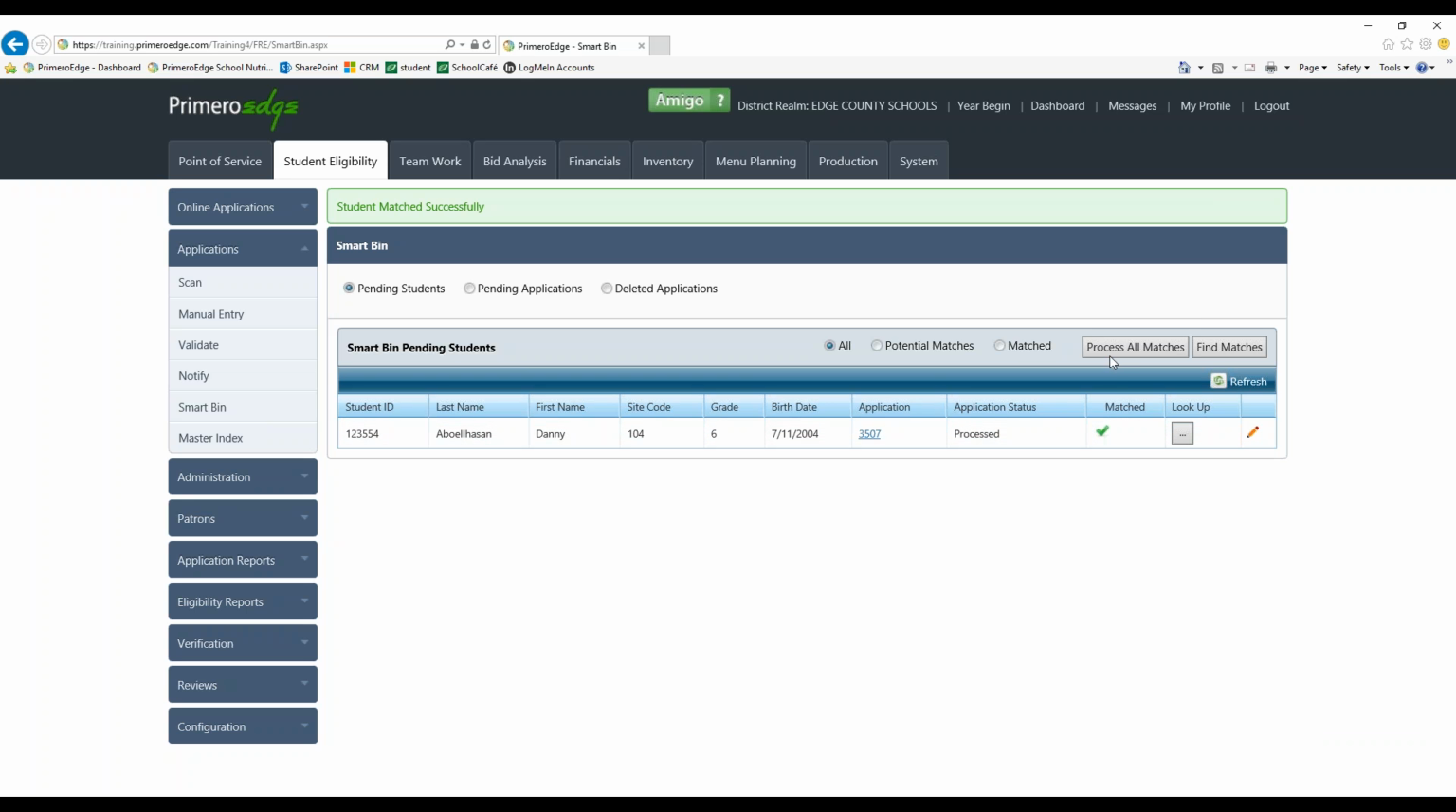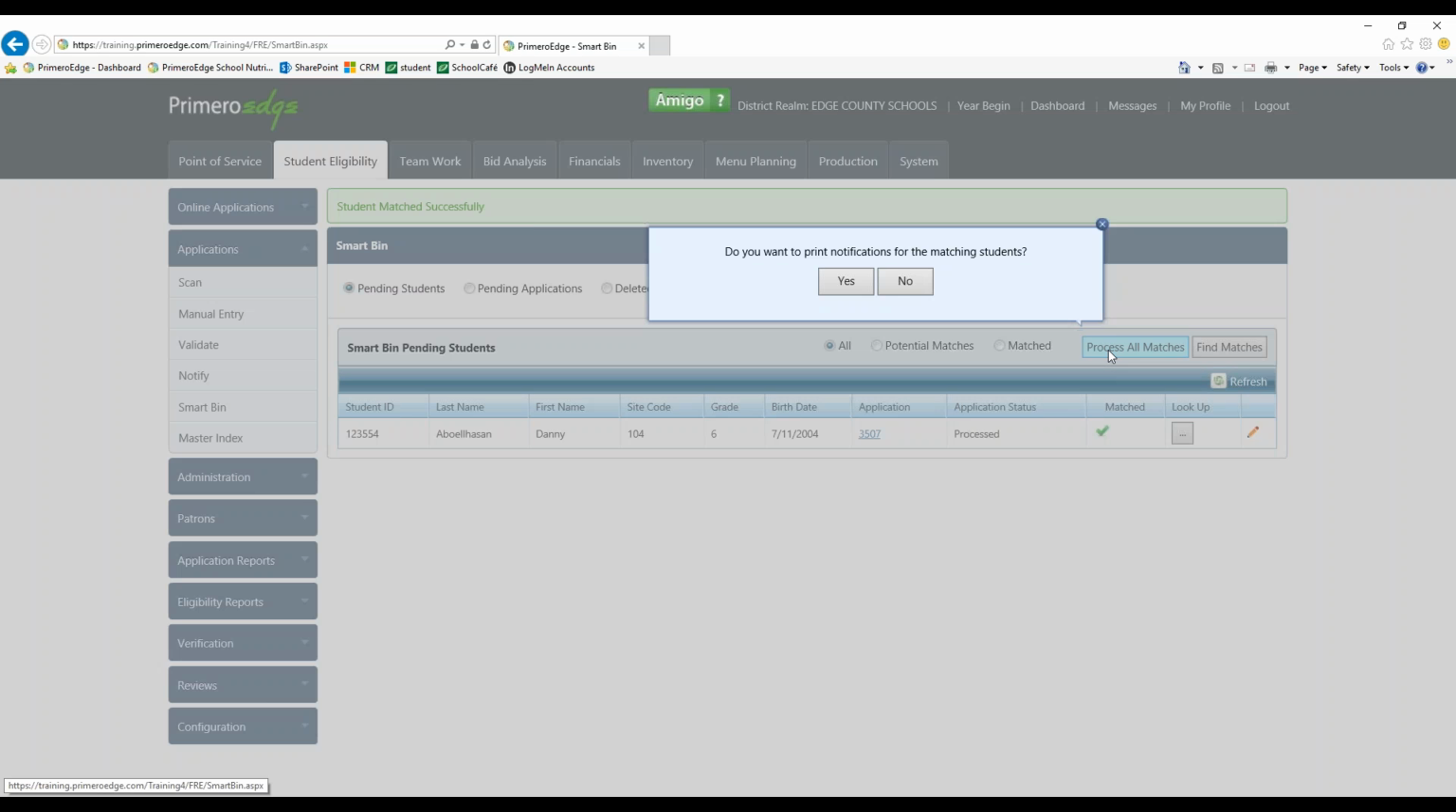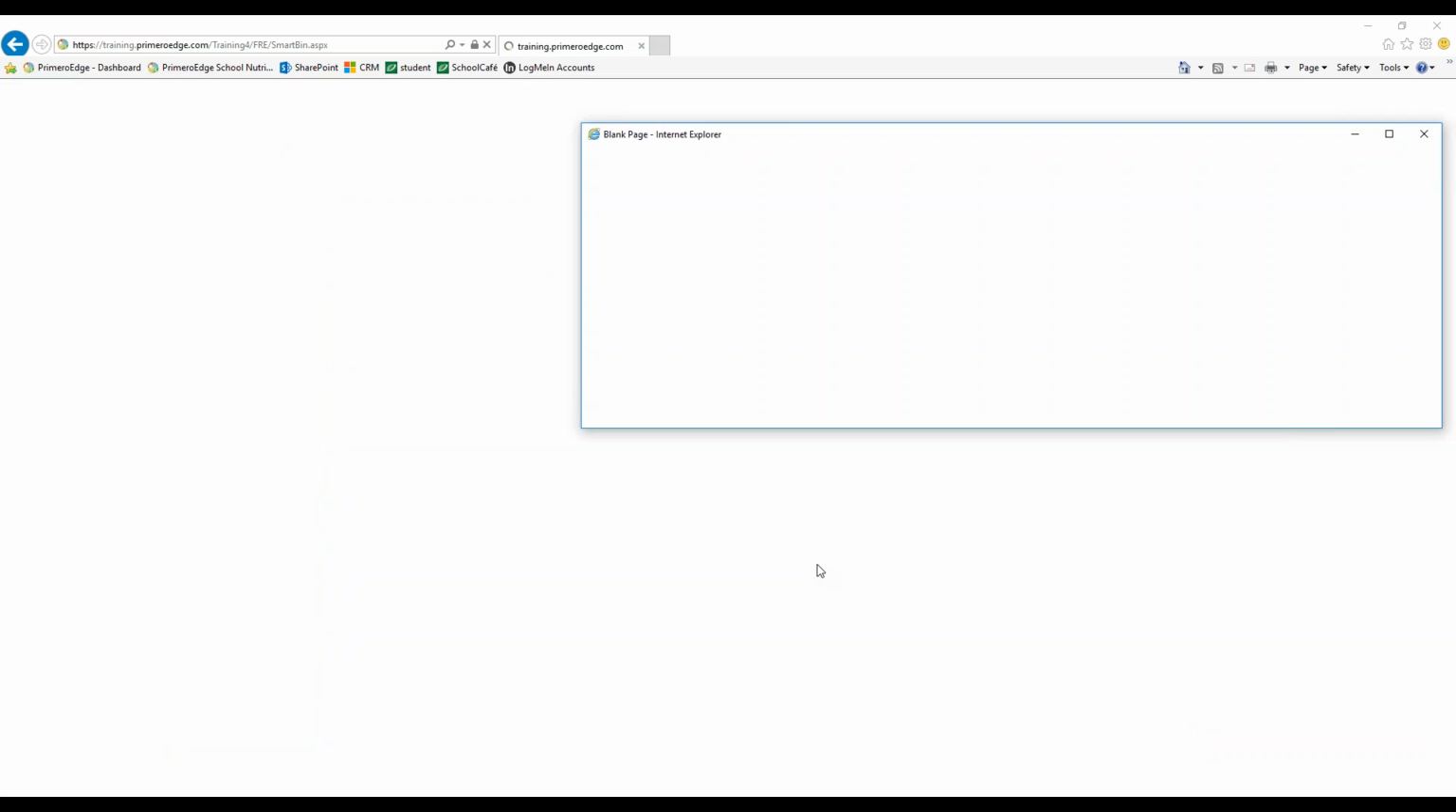Okay. At this point, I can go ahead and hit process all matches, which will give me the ability to send a notification letter for Danny. Okay. So notice once I hit process all matches, Premier Wedge asks me, do you want to print a notification letter for the matching students? I'm going to choose yes. The reason I'm going to choose yes is because the family has already received a notification letter for Yasmin and Mina. But now we need a letter that also includes Danny's name. Okay. So I'll go ahead and choose yes.